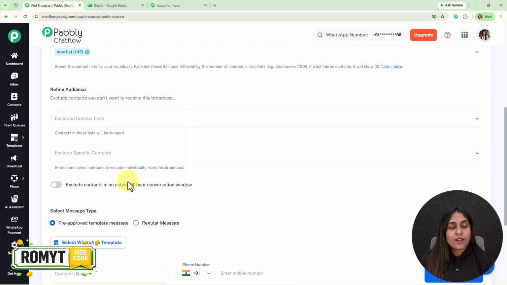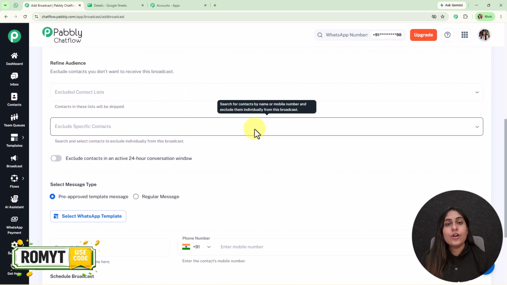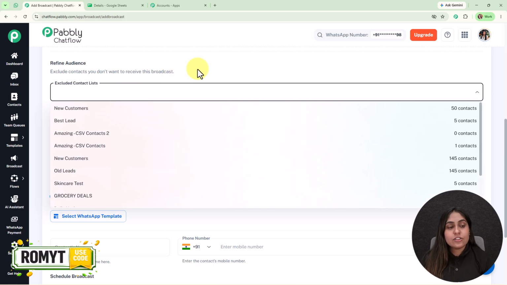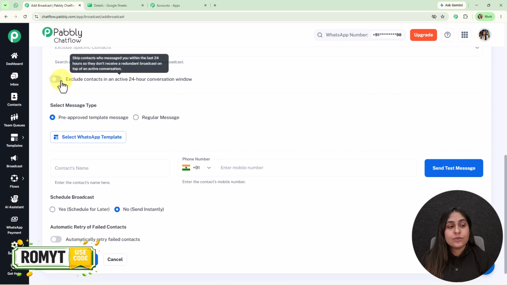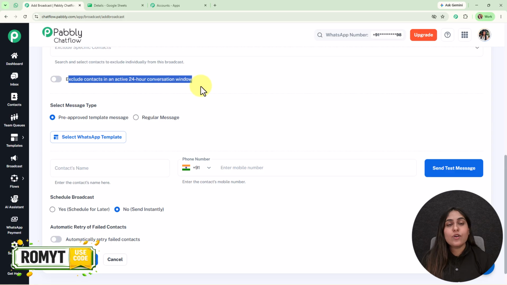Then comes the refine audience option. Using this, you can exclude the contacts to whom you don't want to send this WhatsApp broadcast. You can exclude some contact list or you can exclude some specific contacts from your list. Not only this, you can also exclude the contacts with whom you are having an active 24-hour conversation window. For now, I'm not going to exclude any.